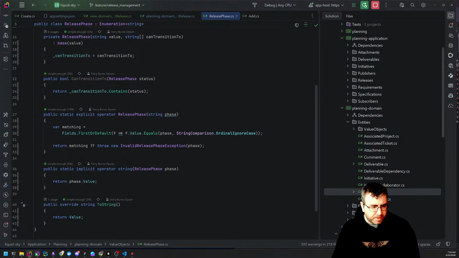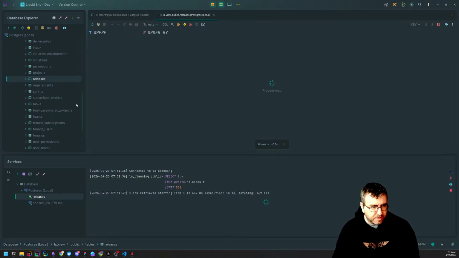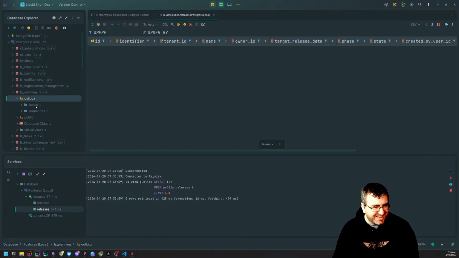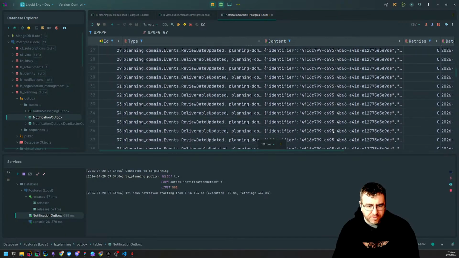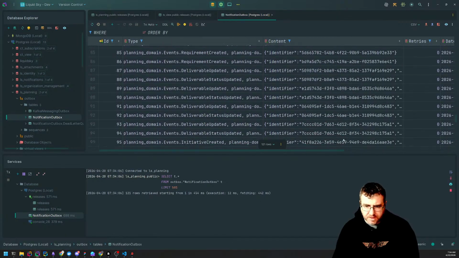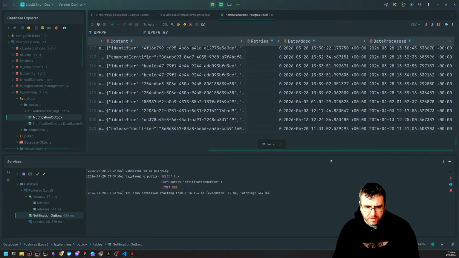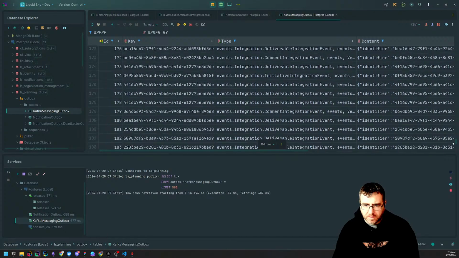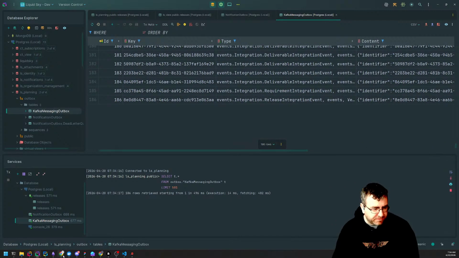So, did that make it? Let's just see how good if I got it accurate. Ooh, I didn't. Tables, notification outbox. This should have had a release. Yeah, release identifier. Then did this get an actual message out there? Release integration event. Yeah, we published everything. So everything got to Kafka.